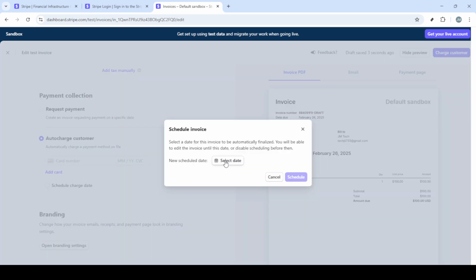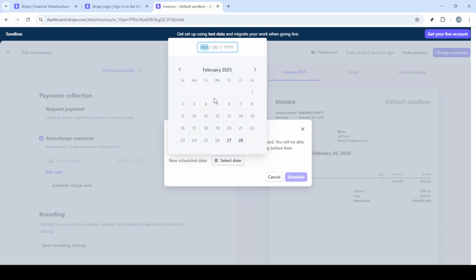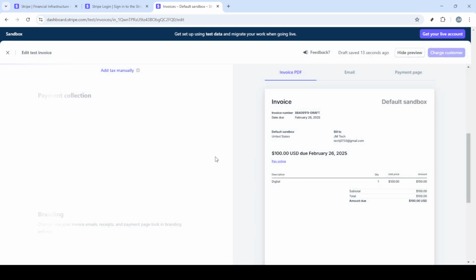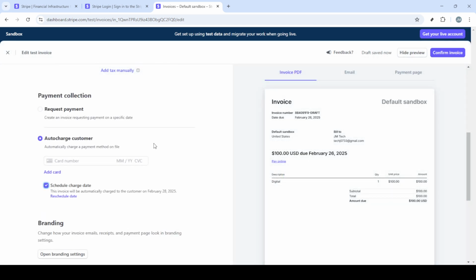Next, you'll need to consider tax implications. Stripe allows you to select taxes applicable to your products or services, which is important for compliance purposes. Take your time to set these correctly or consult with a tax professional if you're unsure. Now remember to click on Save to preserve your progress up to this point. It's always a good practice to save periodically to prevent data loss.